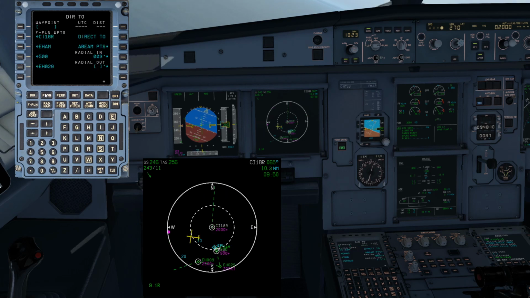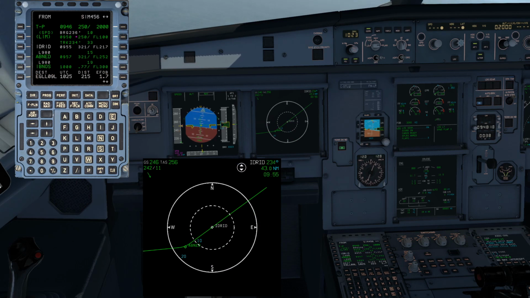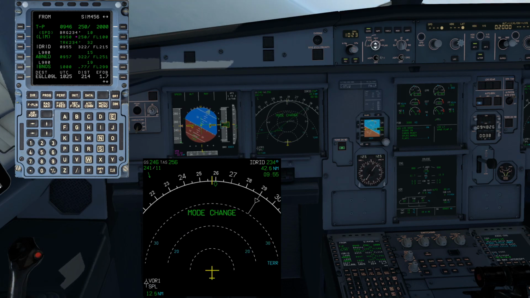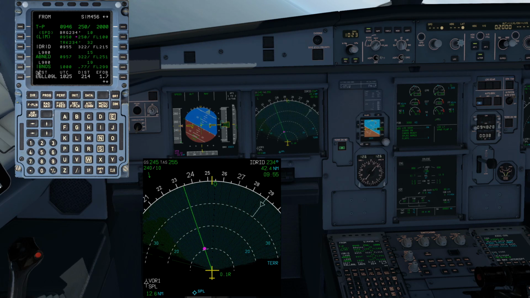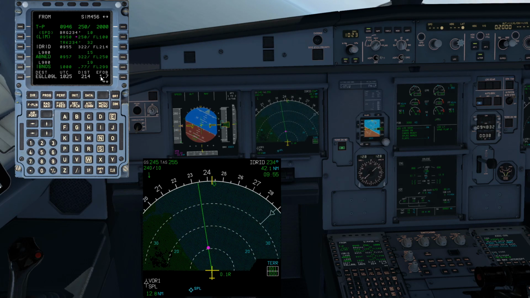So what I have to do is ignore these first points because we're no longer using them. Direct to Idrid and insert. If they didn't do that and you stayed on radar vectors, remember, you need to delete each waypoint. So the points we weren't going to use, we could delete to make sure it sequences and we have the right fuel predictions and so on. And now you can see here, destination Heathrow 9 left. It's got a time, it's got a fuel on arrival, 1.7.